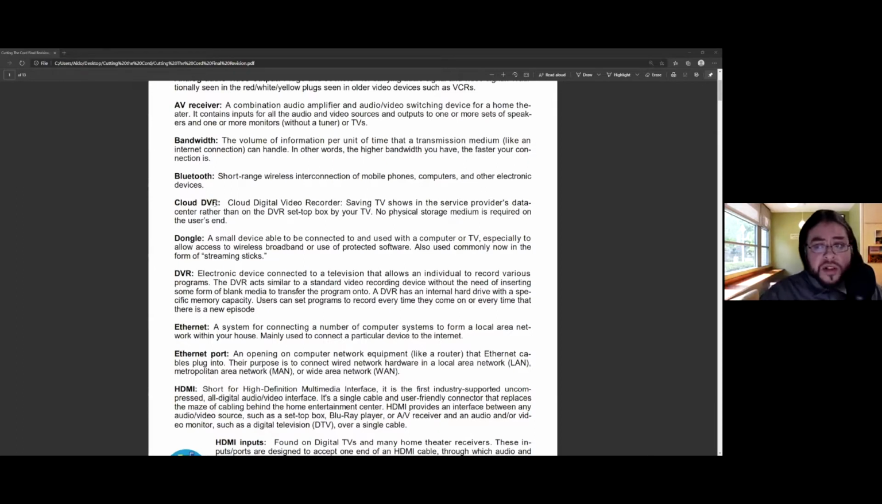DVRs used to be different, maybe about 8, 10 years ago, where you would have an actual box in your home with a hard drive where it would record things locally to the machine you have. Since then, the vast majority of companies have moved on to what is called the cloud DVR. So everything is stored on their end, and you are not tethered to limits as far as how much you can save. It's just more instant access.